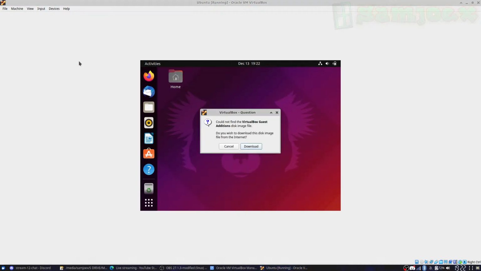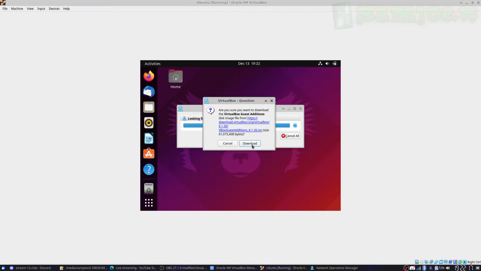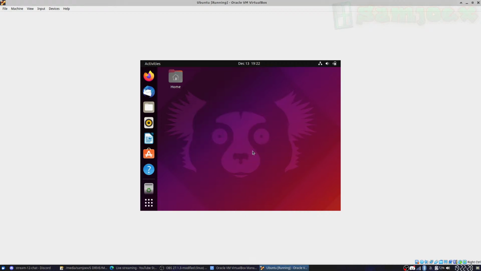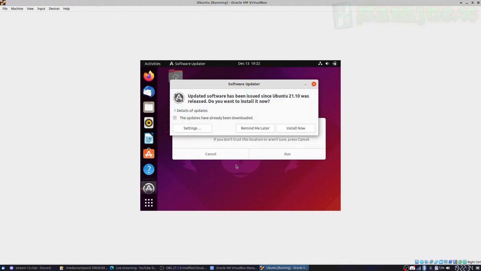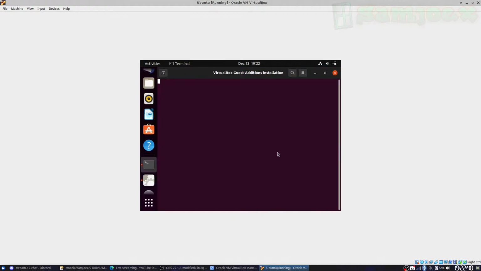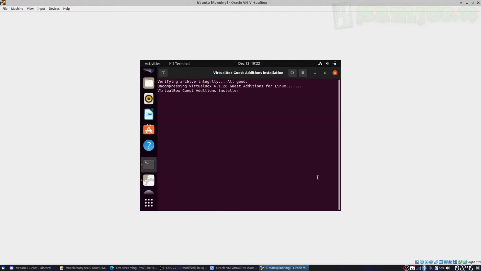Now let's put in the guest editions. Oh, could not find it. Alright, I'm going to download it. Yes, I am very sure it's going to be 61 million bytes or 61 megabytes. Insert. Hey, where are you? Remind me later. Yes, run. What was it again? Oh no, not like the password matters very much on this VM anyway because we're gonna nuke it.